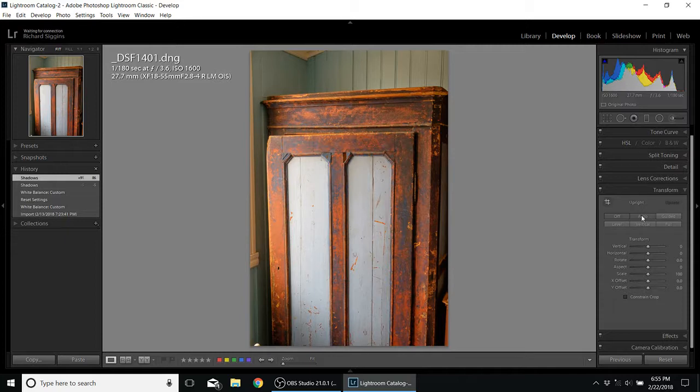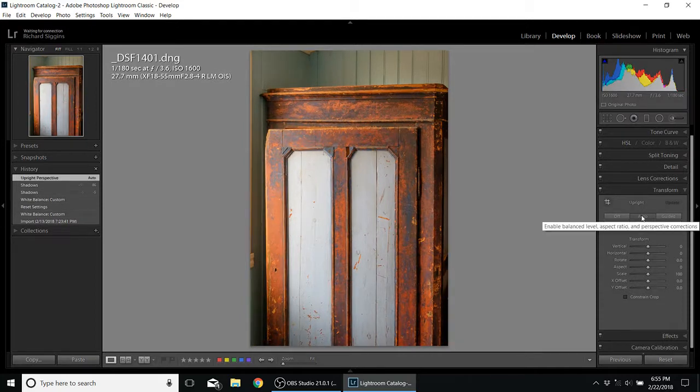So if I hit automatic, it kind of straightens out those lines. It works really good if it can see vertical or horizontal lines. It'll analyze it and it'll do things like move the corners in and out and try and make things look correct. So best use in architectural things.